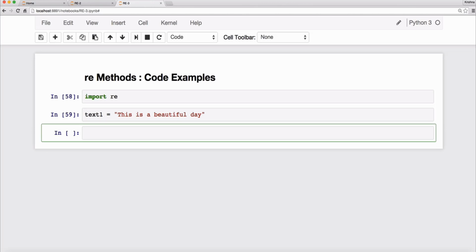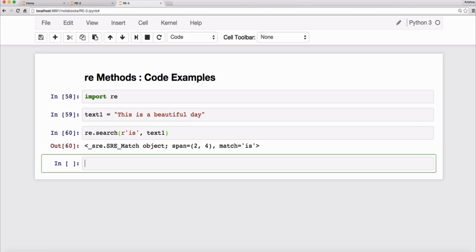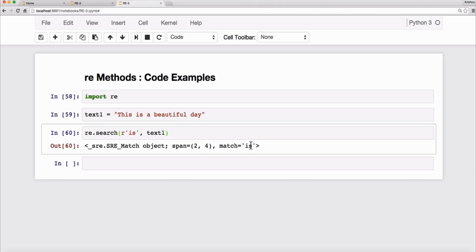Next, let us call the search on this. I'll say re.search, and for that we have to first pass the pattern, the pattern we want to look for in this string. I'll say r"is", and I look for the string is in text1. If I execute this one, I get a match object. The search has found a match at location 2, starting at location 2 and ending at 4. The match found is right.